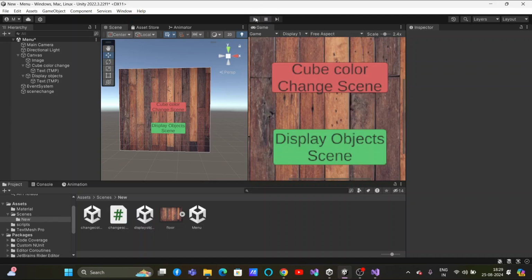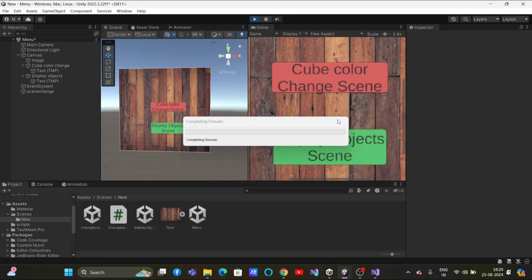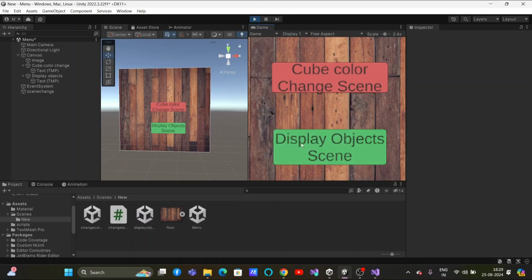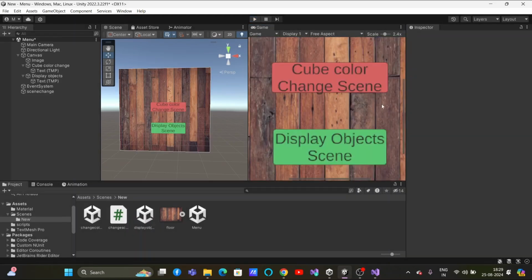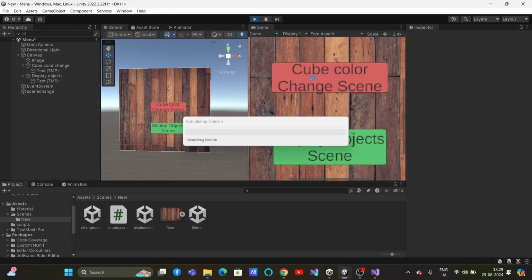And if I again start playing this game, if I click this display object scene, it will move to the display object scene. The display object scene is like this. Left click a cube, right click a sphere, and on space bar on your keyboard, a cylinder will be added. Right. So this is how you can move from one scene to another scene. Now I will show you one more thing. You have moved to this scene.